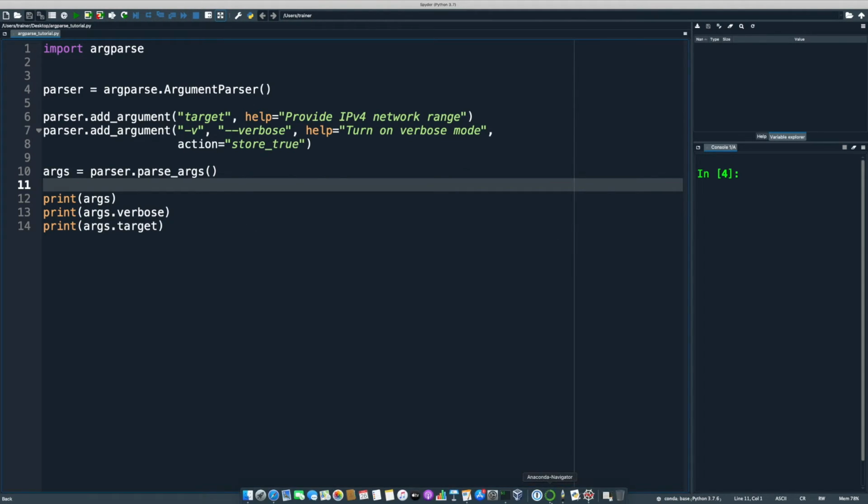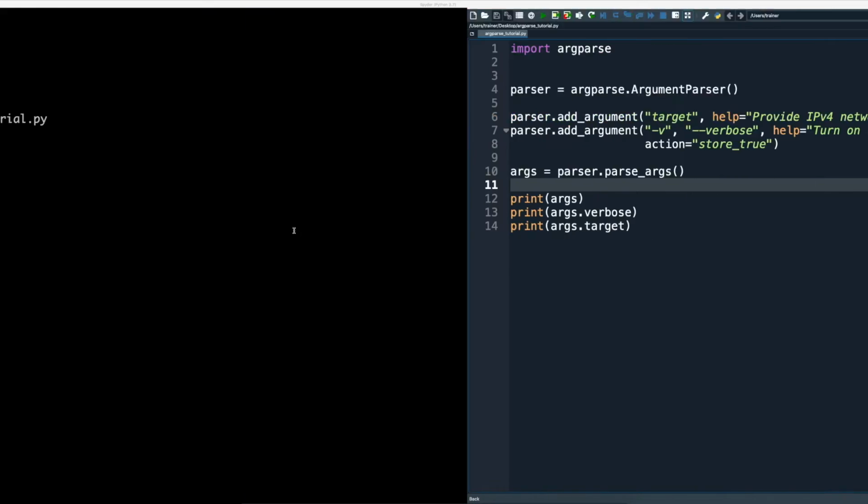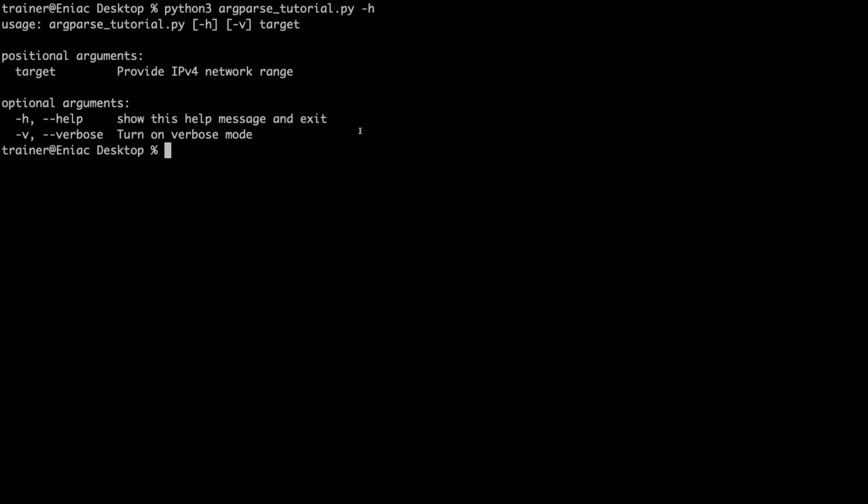Okay, so let's now go back to our terminal, and I'm going to clear the screen first of all, and I'm going to say python3 argparse, and now I'm going to use this -h again. But see what happens, see what we get. We get a positional argument right now, so we have our target, we have the description of our argument, and we have this verbose optional argument here as well. And as you can see here, our optional arguments are enclosed in brackets, and our positional arguments don't have them.